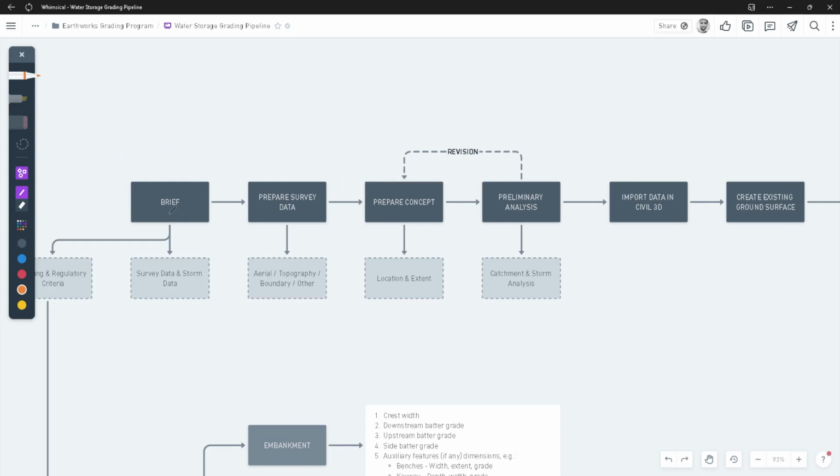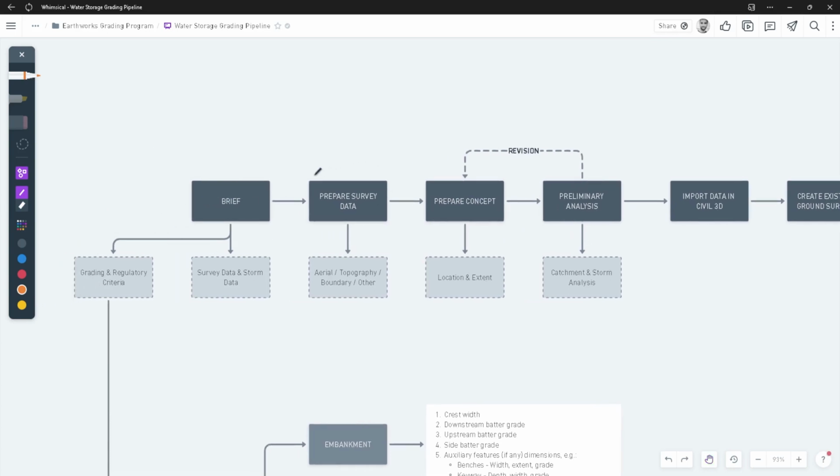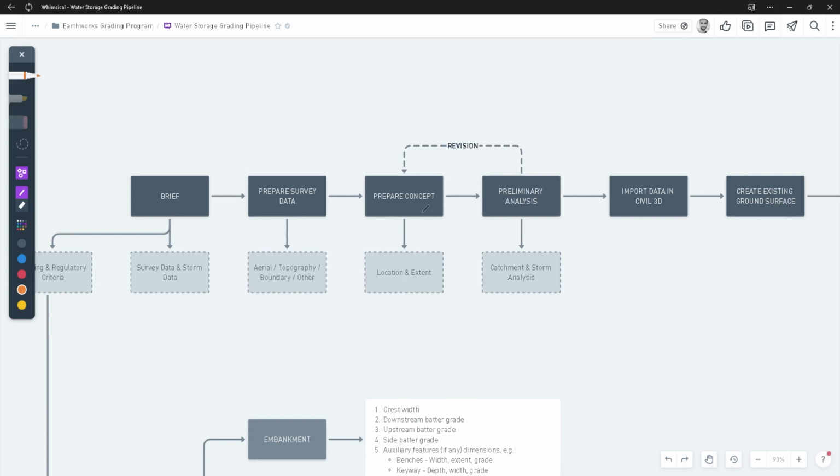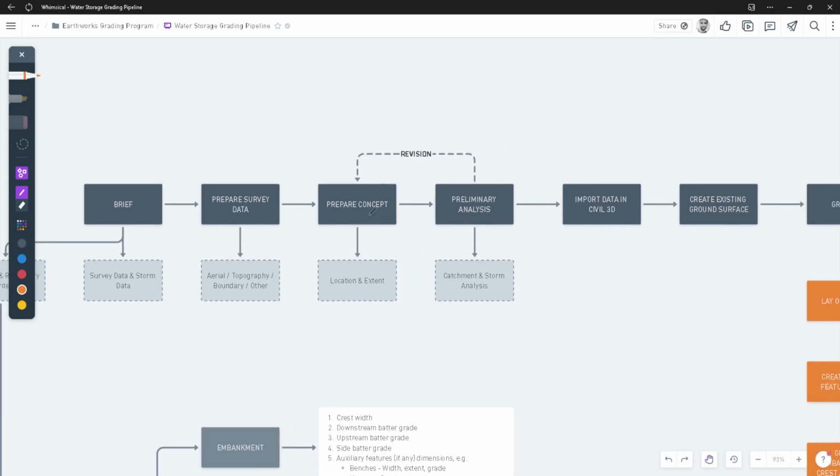And once you talk about the brief and what the client actually requires, and then they need to go and find out that grading criteria and regulations and so on, a concept may have to be prepared because they may not have one, and they may ask you to even prepare it, or they may hire somebody else to prepare it. But in any case, there has to be a concept before we can proceed.